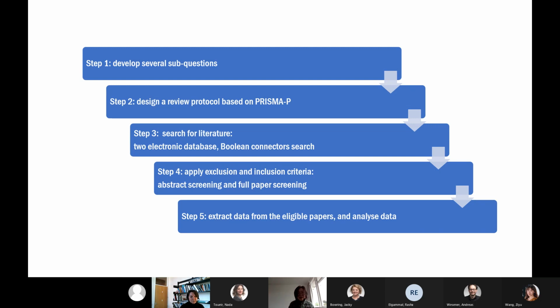Step 4 is I will apply exclusion and inclusion criteria to select all the eligible papers. It will include 2 screening processes. The first one is abstract screening, and the second one is full paper screening. So after this process, I will identify all the relevant papers on this topic and extract data for further analysis.